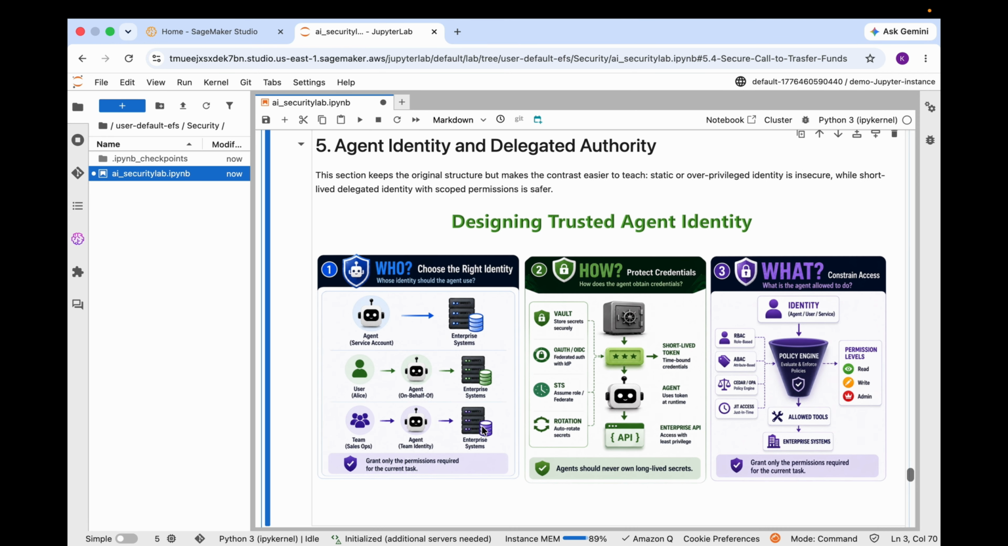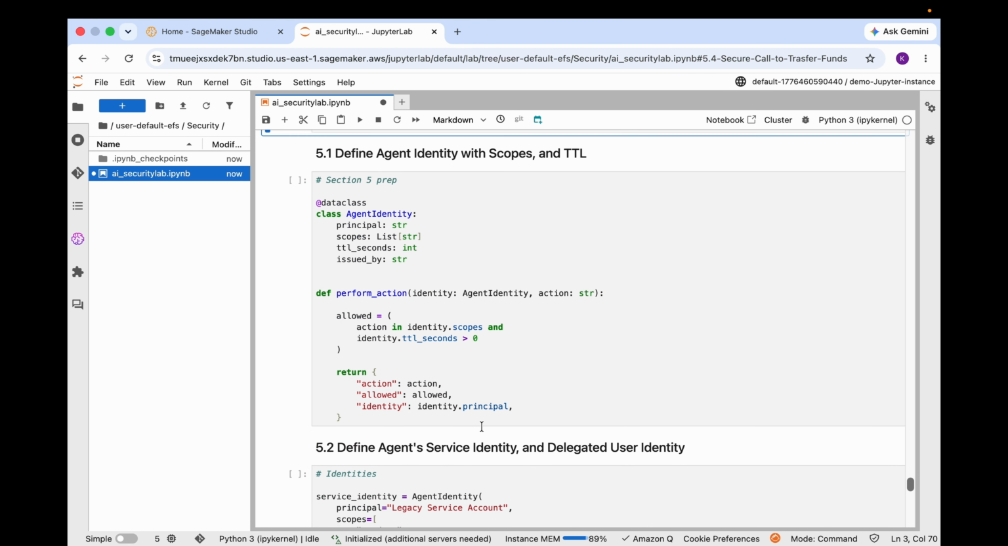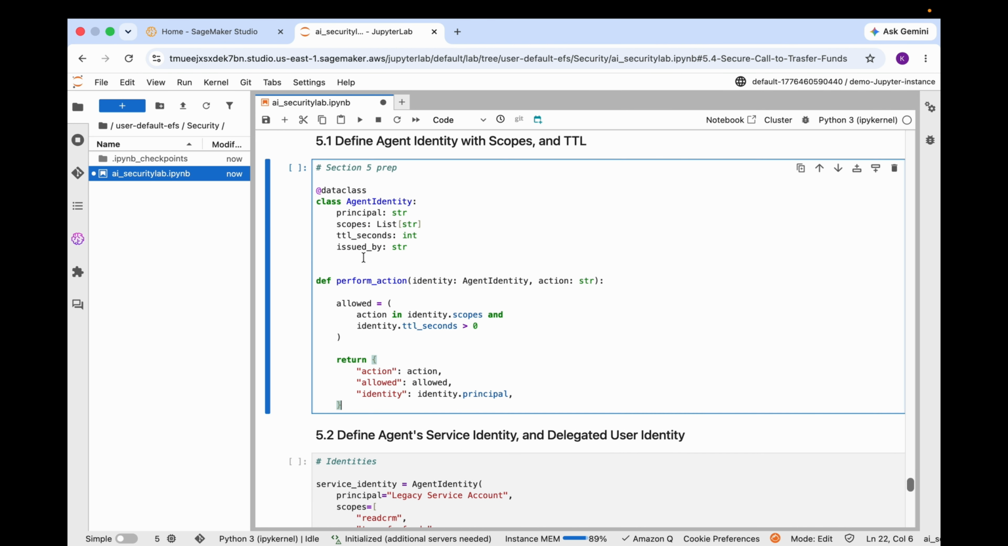In the final section of this lab, we will see how verified identity and scoped permissions can greatly reduce the attack vectors introduced by agent's identity. Agent's identity comprises of the principal, the permission scopes, and a time to live. We've also implemented a perform action validation check where we allow that action only if agent's identity has the required authorization and it is still active, meaning the time to live is greater than 0.